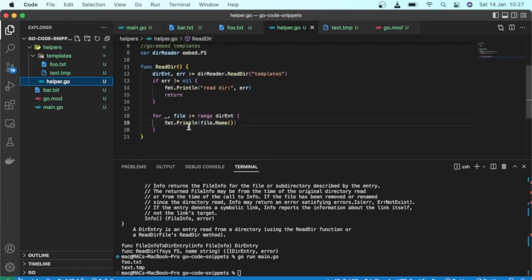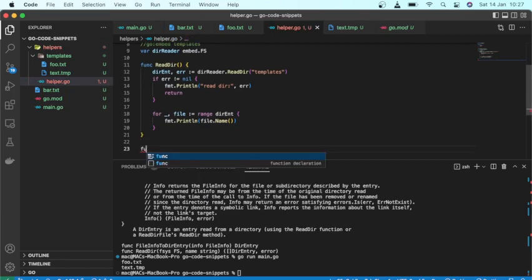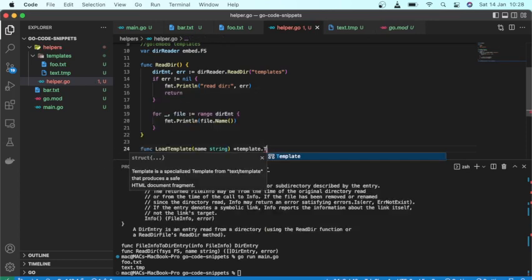You can do anything with this. The last thing I'd like to go about now is our load templates function. If you want to see how we can use the package embed to load templates, what we basically do here is pass the name of the template we want to load, a string, then return a pointer to a template for us.